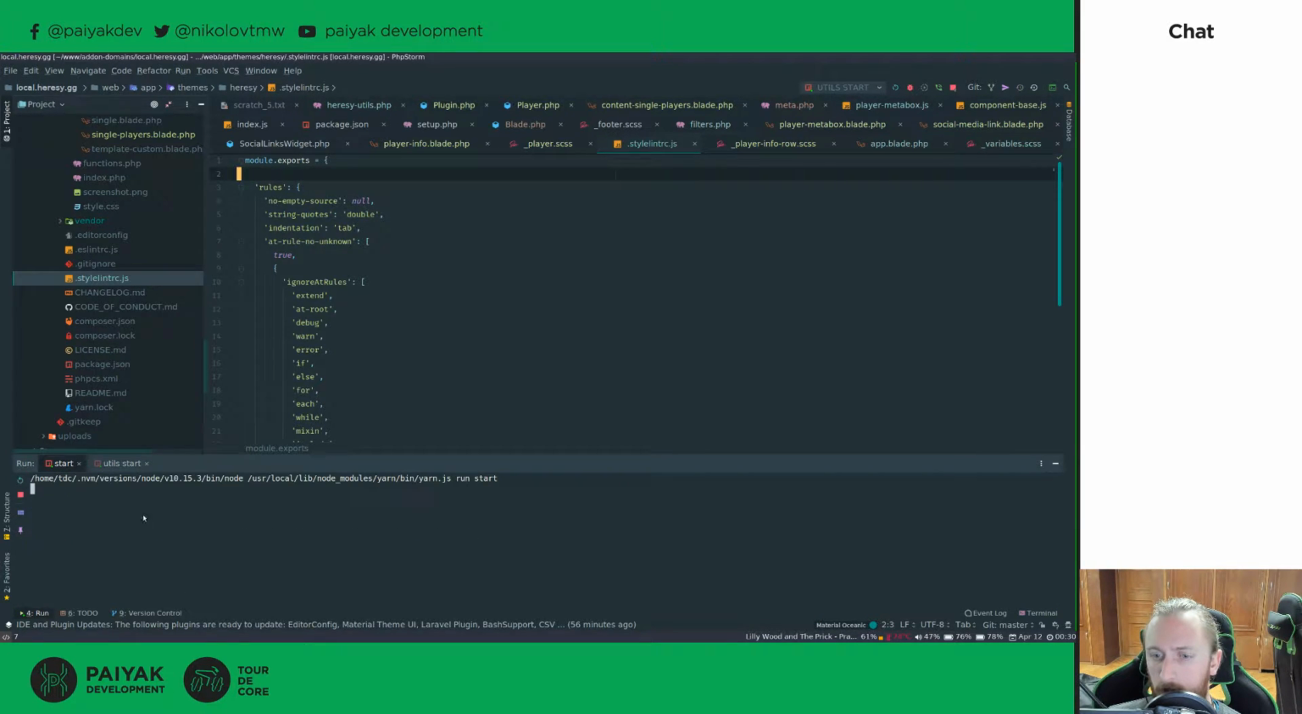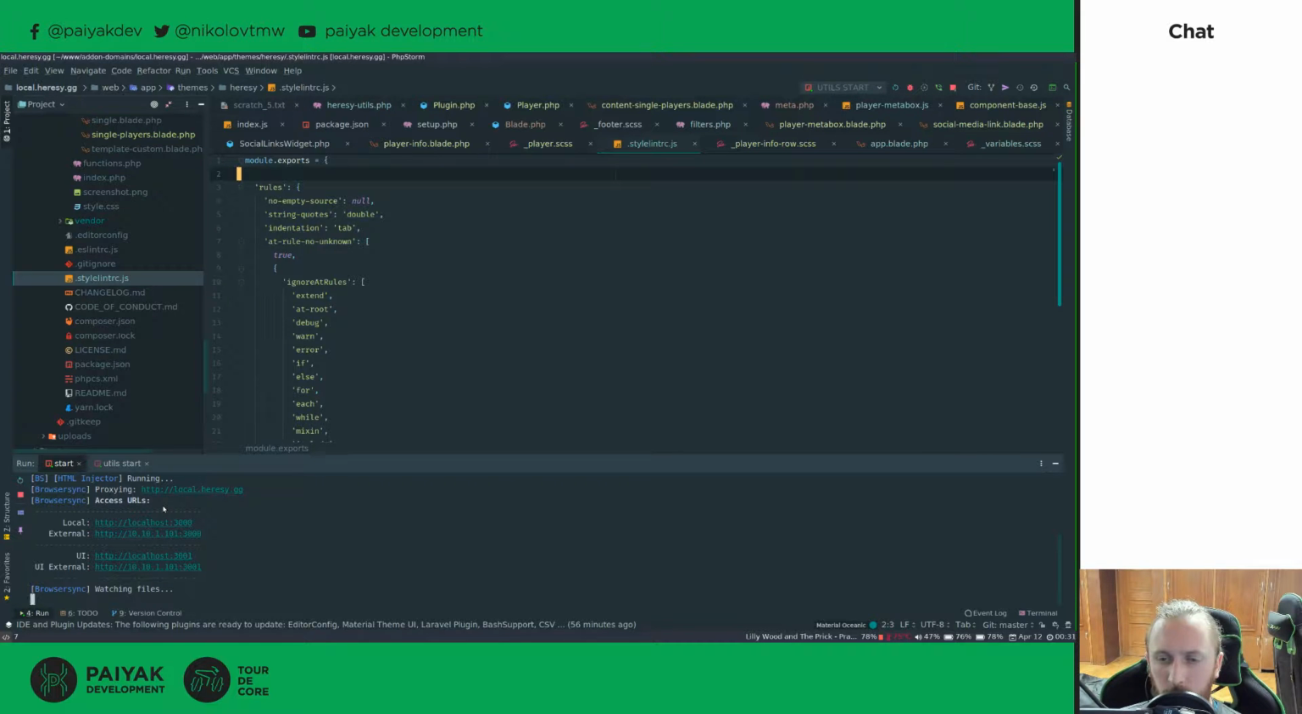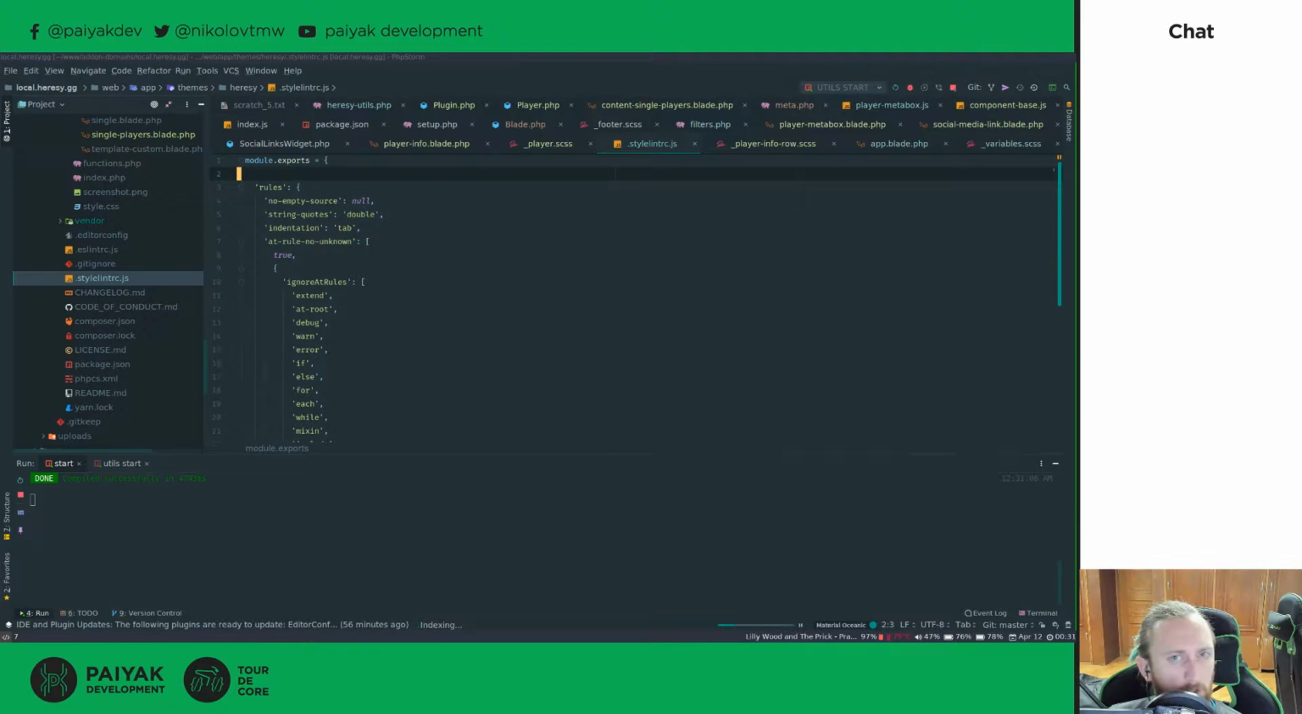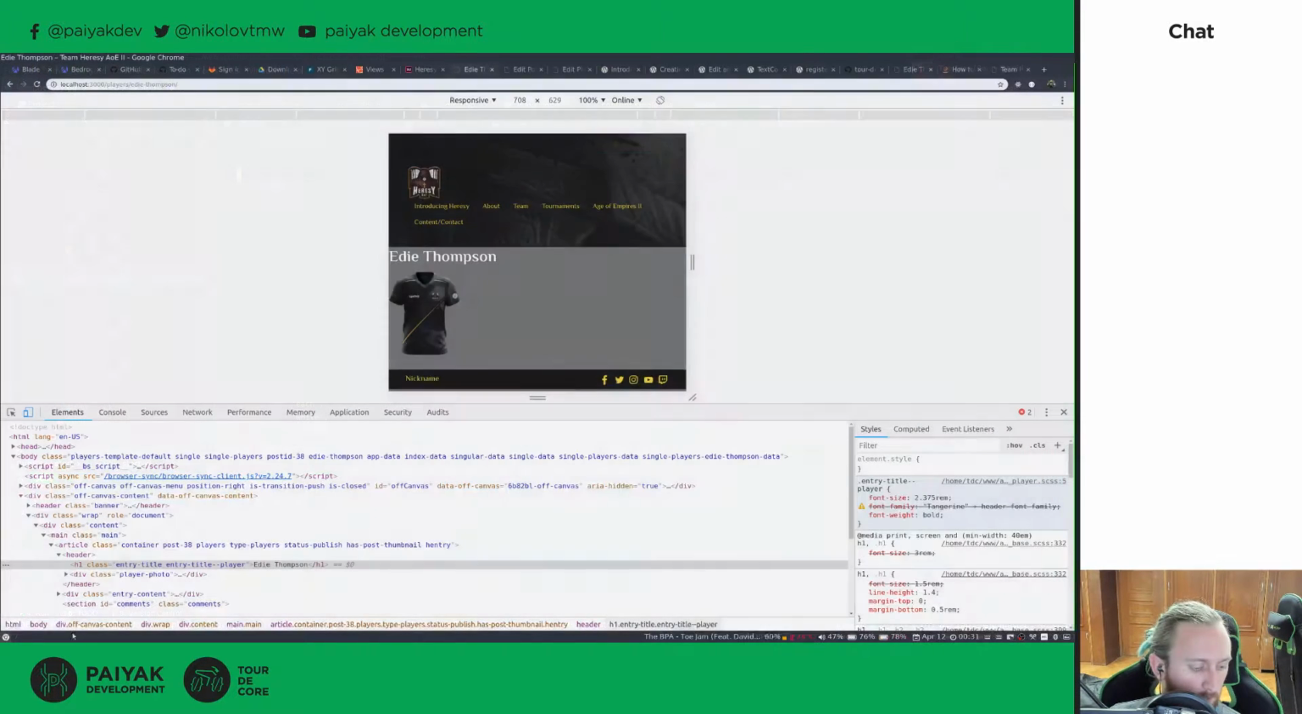Okay, let's restart this process. This should be simpler than I'm trying to make it out as. Running stuff, blah blah blah. Compiled successfully. Did it? Okay. It doesn't seem like it compiled successfully. Tangerine plus header font family. Nope. It did not compile successfully.